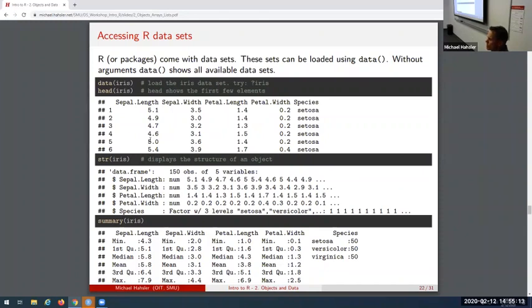Usually they're small, really clean data sets to just show you how things work. And the function to get a data set is called data. One data set that's built into R is the iris data set. It has 150 flowers of different species or subspecies of the iris family, and it has different measurements. So I can say I want to use the iris data set, so I say data iris, and that will load the data set.